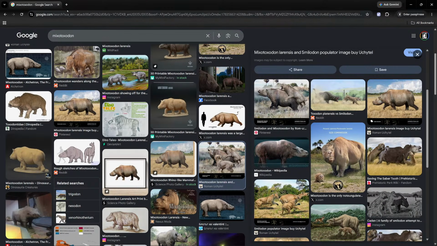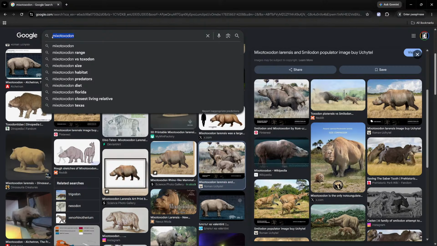What else did I do? I did a terror bird. I did hyenodons. Let's see, am I missing anything? Oh, Glyptodon. I think they're called Glyptodons.